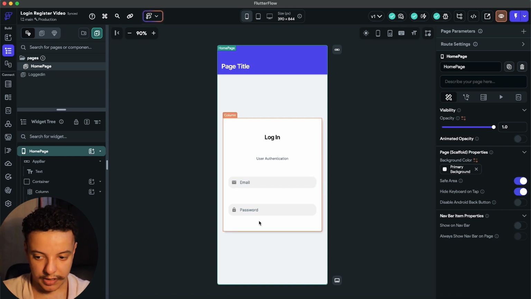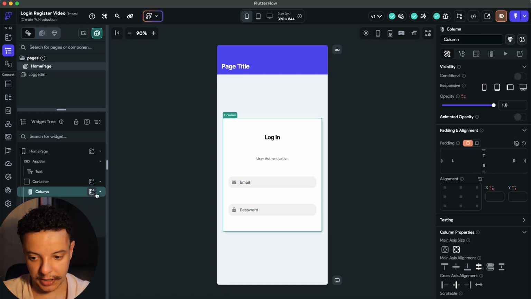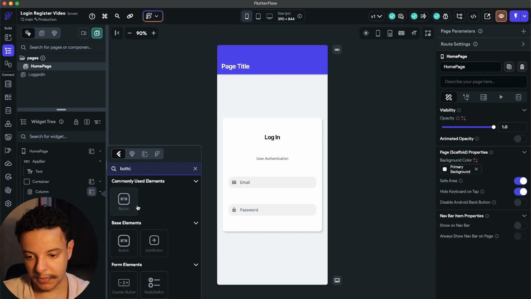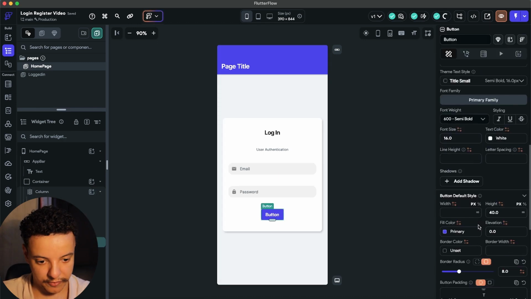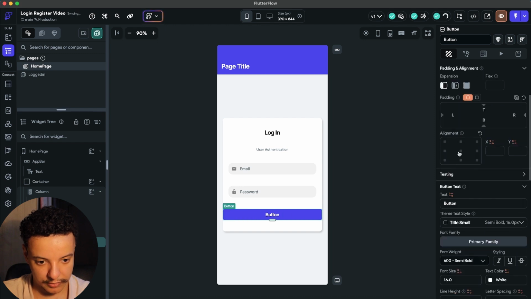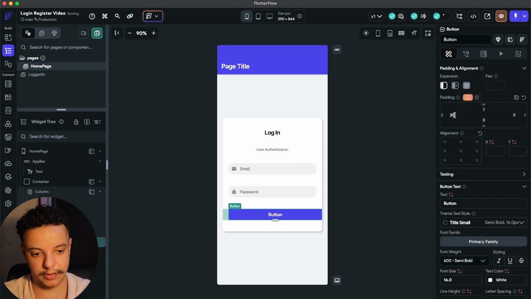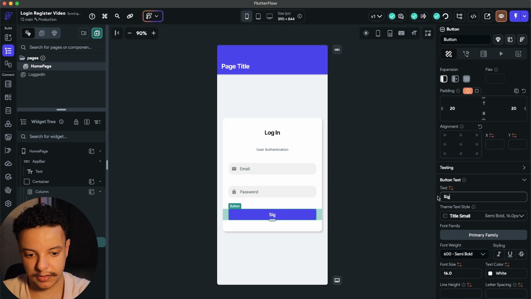I'm just going to create now a button to finish this configuration down here. Let's search for button. Okay, we have a button in here. I'm going to set the width to the same thing as well, okay, 100%, and let's give 20 of padding for each left and right corner, okay, and this button is going to be sign in, okay.